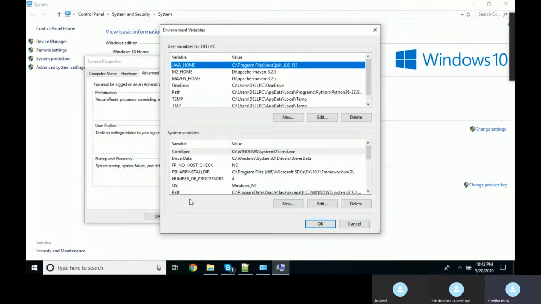In my machine, I can have n number of login users. If you want this information to be shared for all the users, you set it under system variables. Suppose you want the information to be shared only for the current login user, you just set it under user variables. Remember, system variables are global for all the users; user variables are local for only the current user. So if I don't want to share, I will do this one.